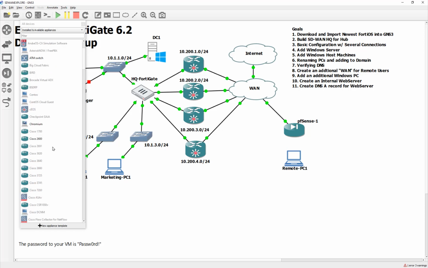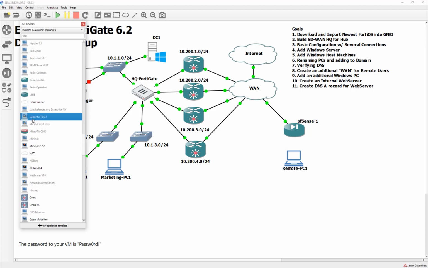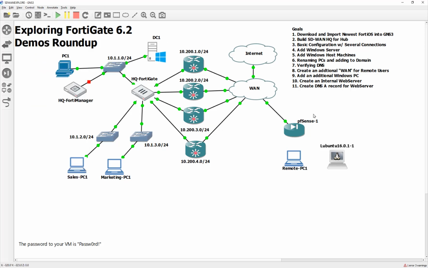Once again, this is one of those things where you can just walk through it. I thought I had one. There it is. It's just like installing Ubuntu, except instead of an Ubuntu ISO, I used a Lubuntu, which is light Ubuntu. See a little Tux the Penguin there, and I'm going to have that bad boy be remote PC2, just to simulate some Linux guy out there that might be working for us.